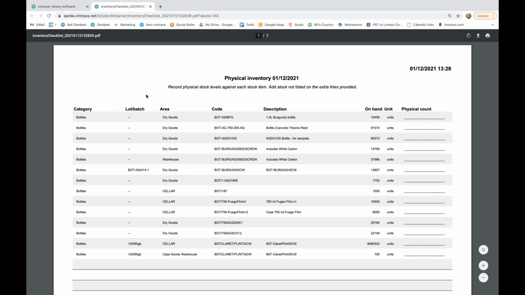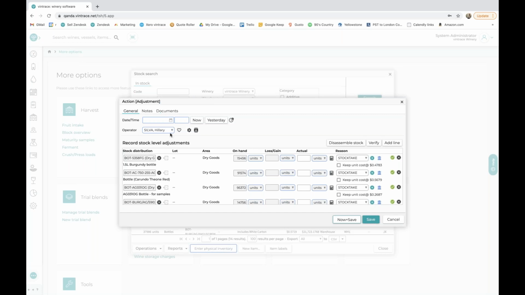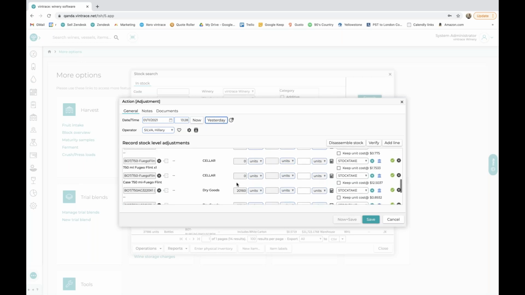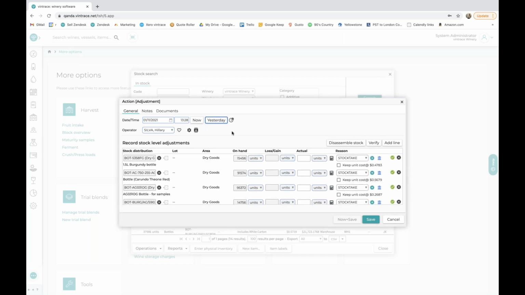Once you have had your seller or yourself go count all of your inventory, this is where you can enter a physical inventory. You want to make sure you pick the date, because if I said yesterday we counted, those bottles and corks that we just received 30 seconds ago will have zero inventory, because as of yesterday we had zero inventory. So the date is very important to double check.